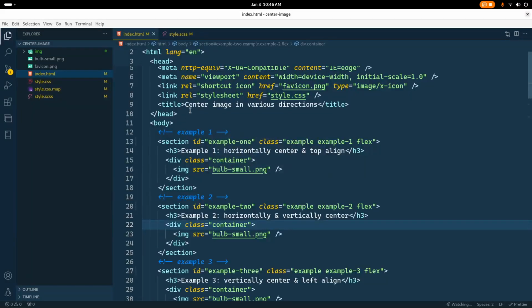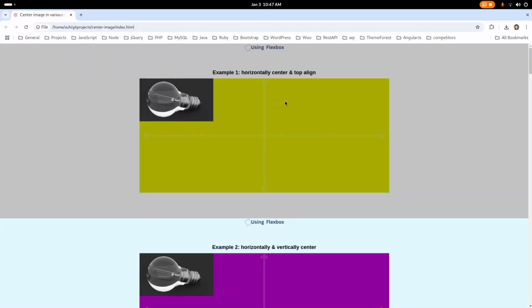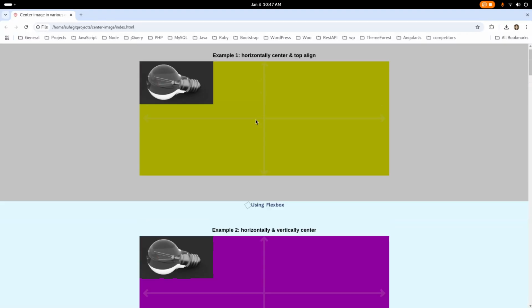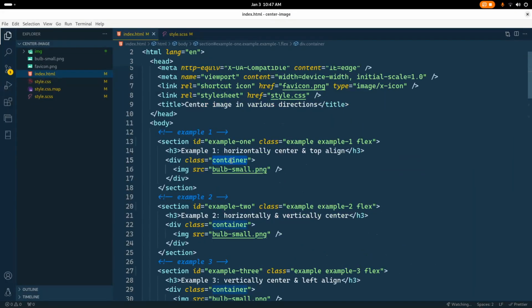So in my HTML I have a section for all of these examples, and every section contains an inner div called container, and it has an image of a bulb, and this container has a specific max width and a specific height. So this is why this background and image looks like this. Let's start writing this CSS for this first example.